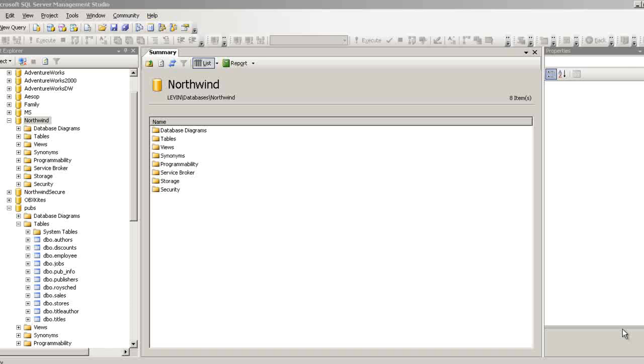Okay, this is SQL Server Management Studio Part 2 of Microsoft SQL Server 2005. I just left off there before, and I'll continue from that point.